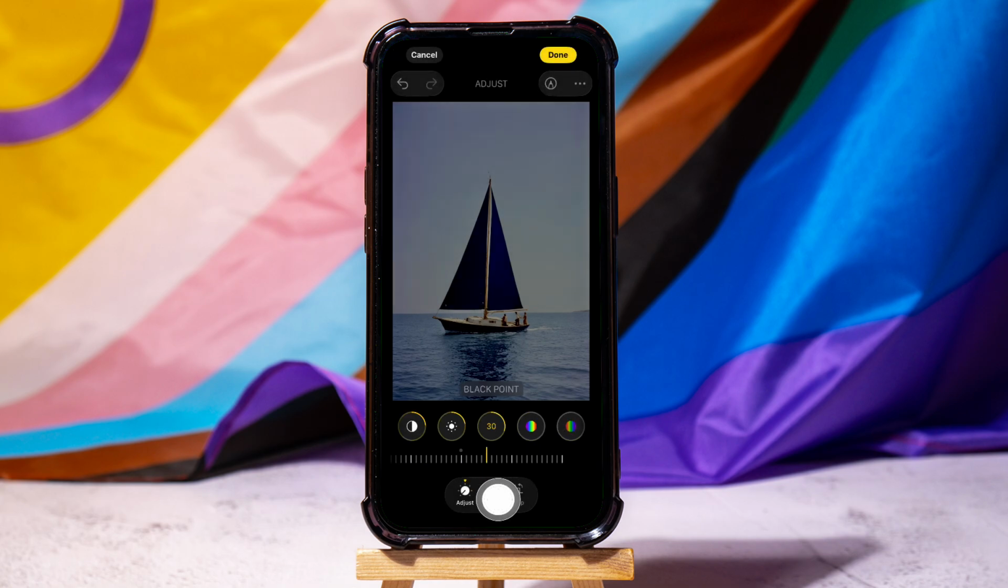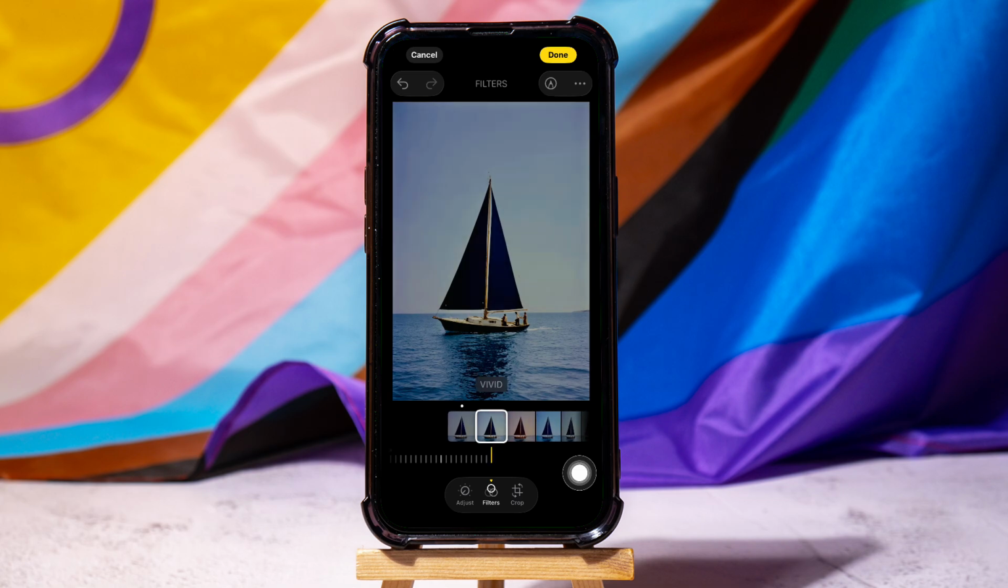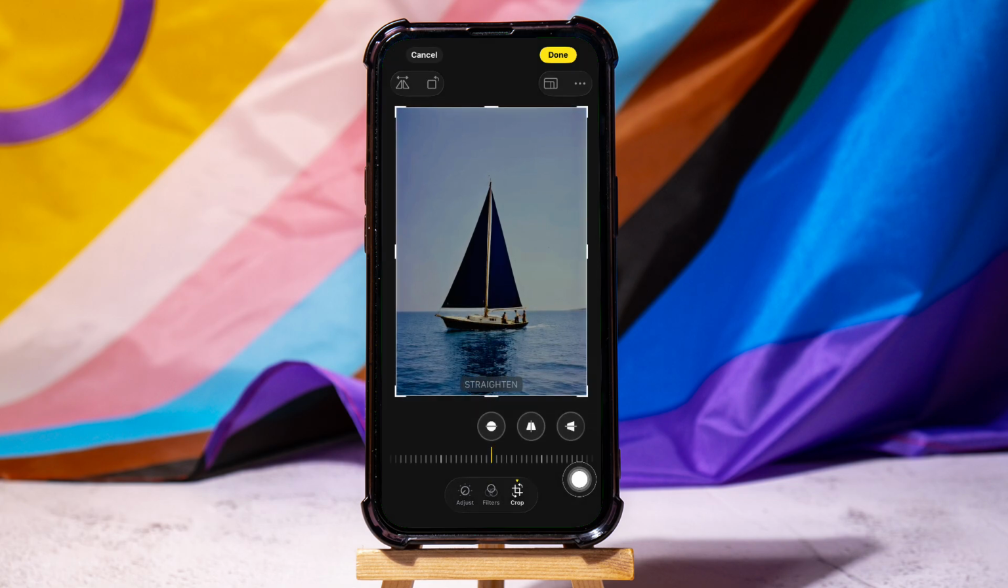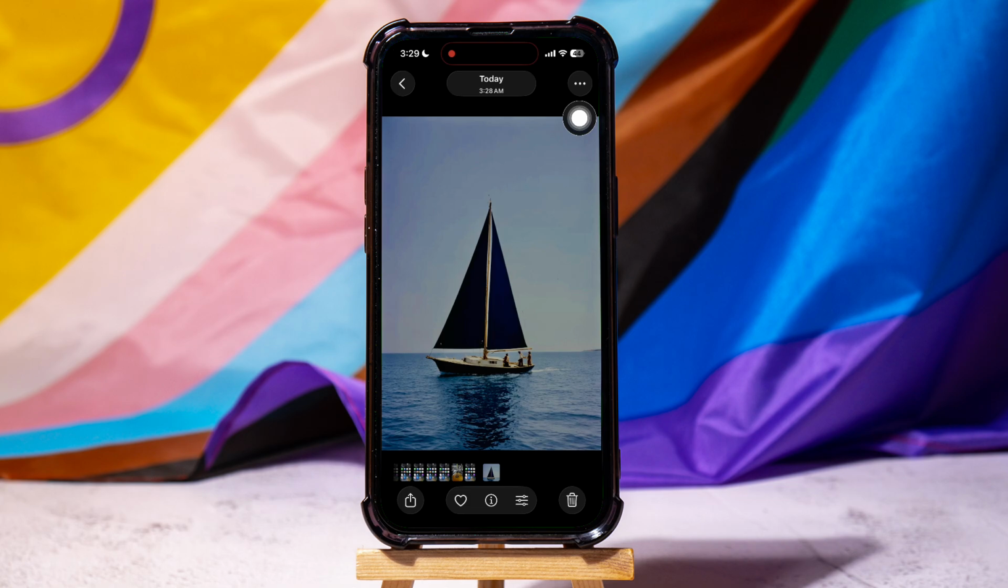And then, go to the bottom and tap on Filters. You can view and try out all the filters over here. Choose the one you like. After that, tap on Done at the top right corner. Following these steps, you can easily edit photos on iPhone for free.